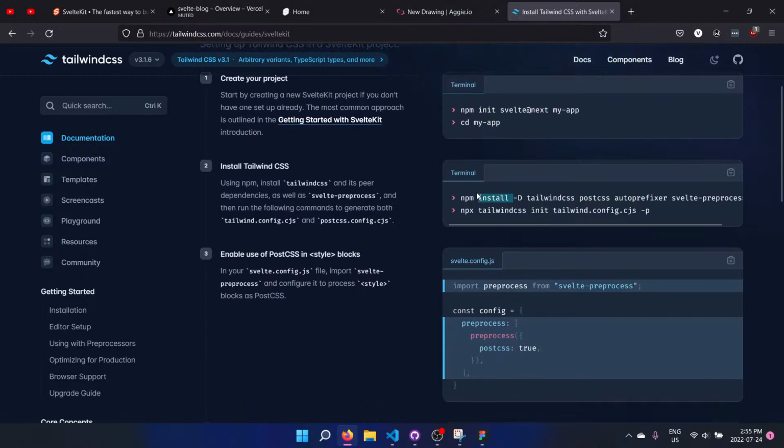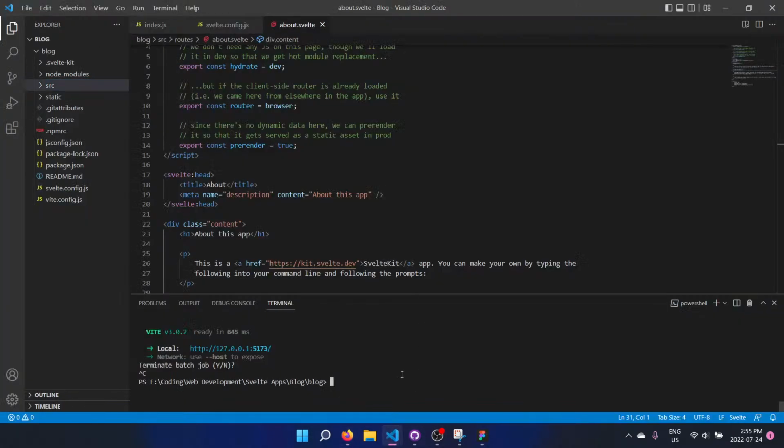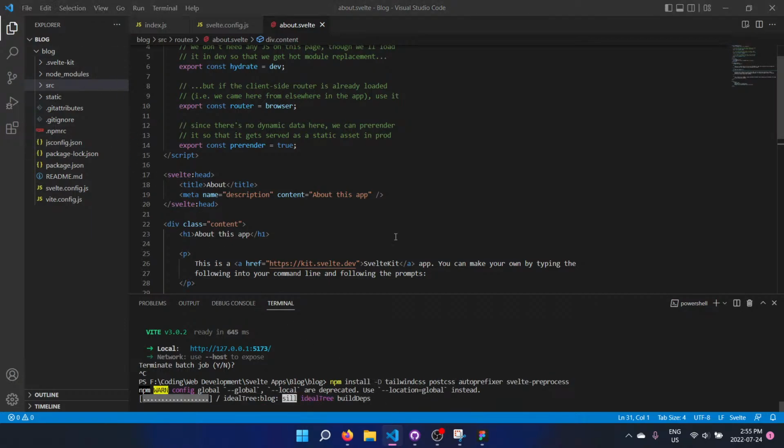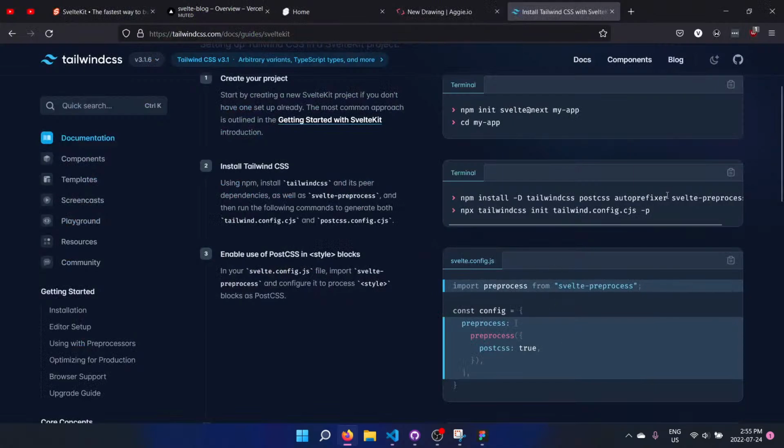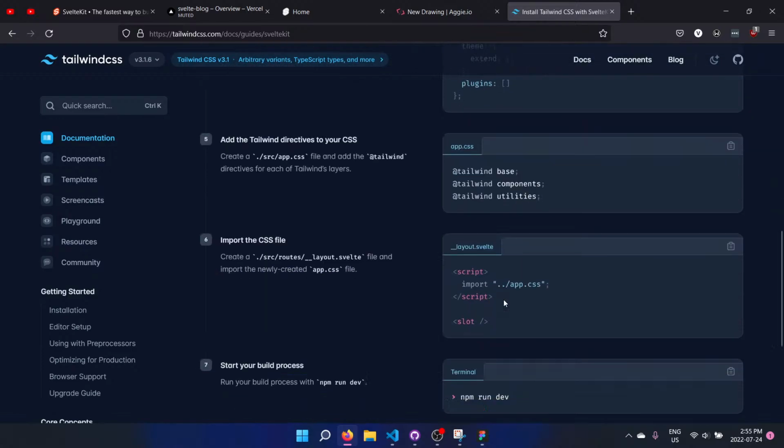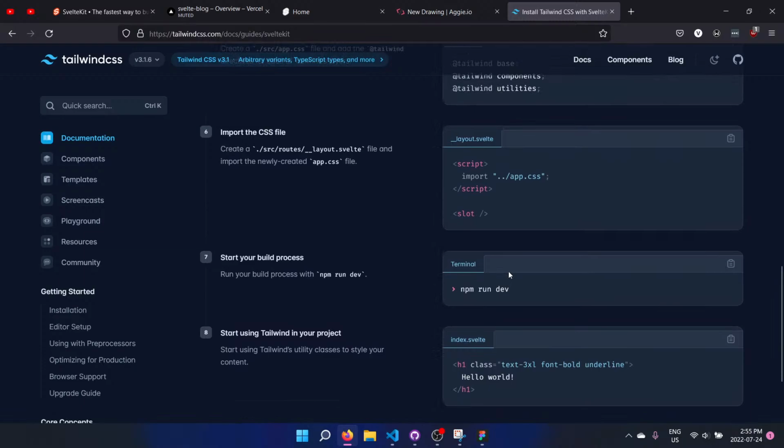Done that, done that. Okay. So this is for SvelteKit, right? Yes. So let's get this here. Start installing all these things. Are we in the correct folder? Yeah, blog. Okay. Then I have to do this npx tailwindcss, all that, and then a few more steps. So look, it's a little confusing at first, but for now it should be fine.